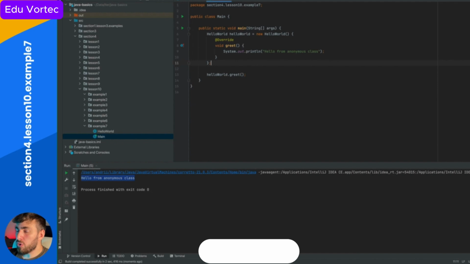It's important to note that anonymous classes cannot have a constructor. Also, since anonymous classes have no name, they cannot be accessed outside of the scope in which they are declared. In conclusion, anonymous classes provide a concise way to write short classes for one-time use. They are used to implement interfaces or extend classes, and they are a great tool to have in your Java programming arsenal.